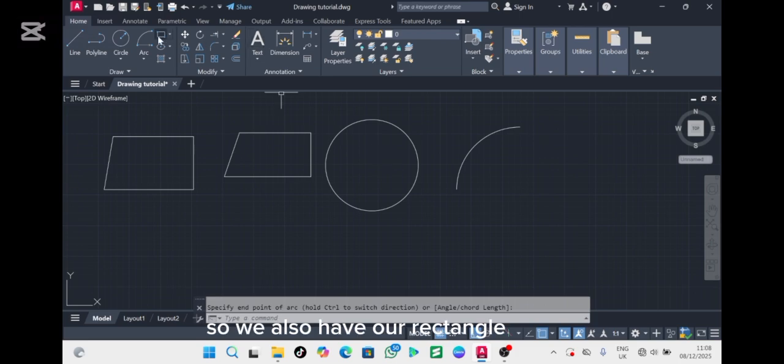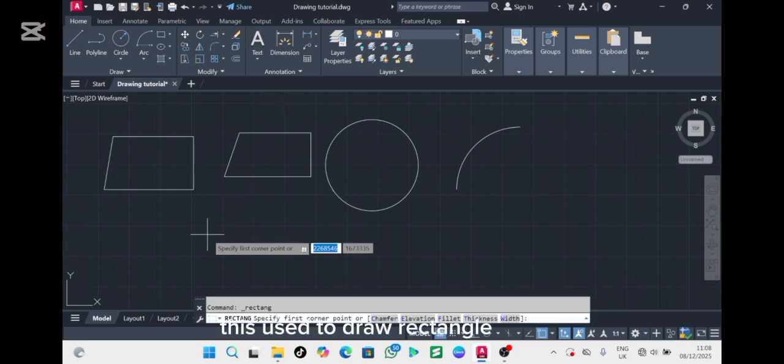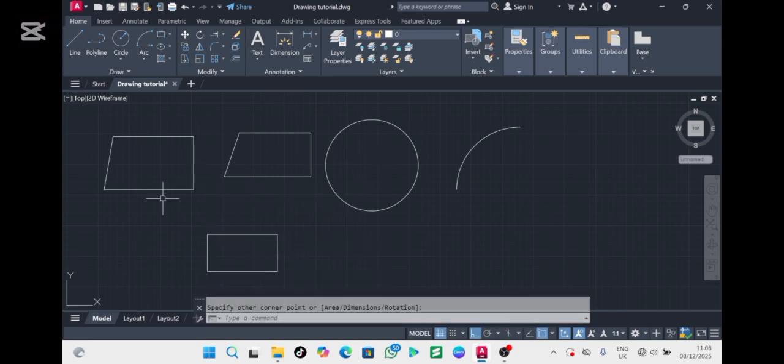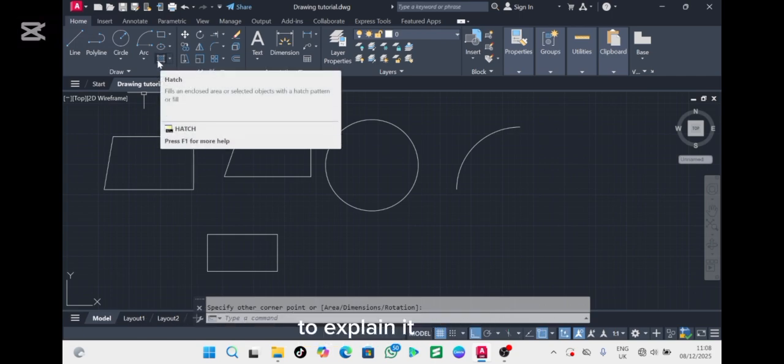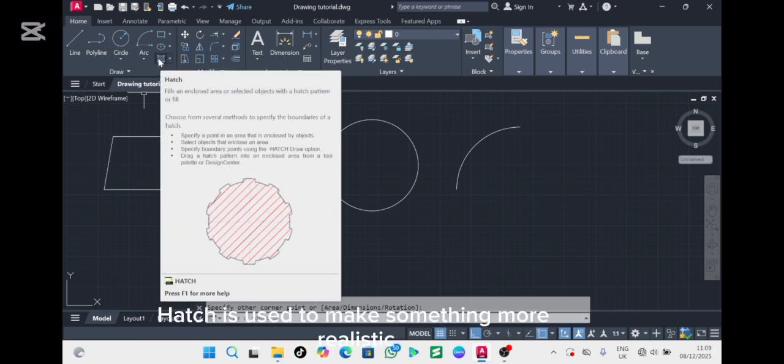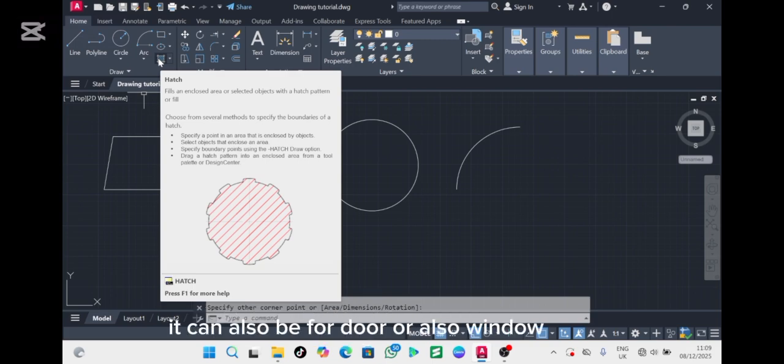So we also have our rectangle. This is used to draw a rectangle, as you all know. We also have another feature, that is the hatch feature. I'm going to make a specific video for this to explain it. Hatch is used to make something more realistic, mostly used for roofing, also for doors and windows.